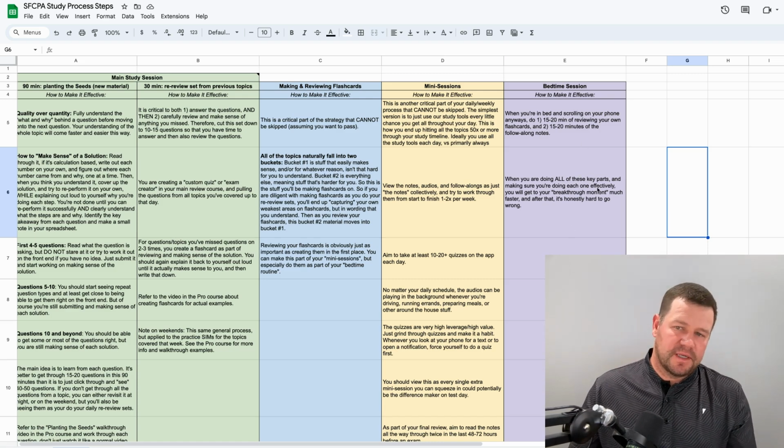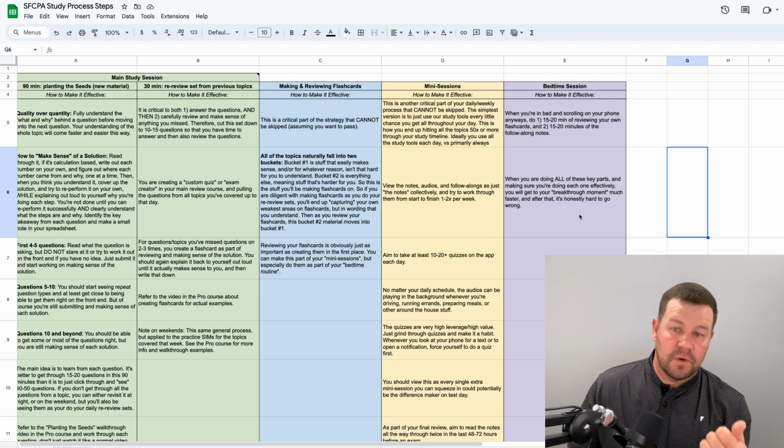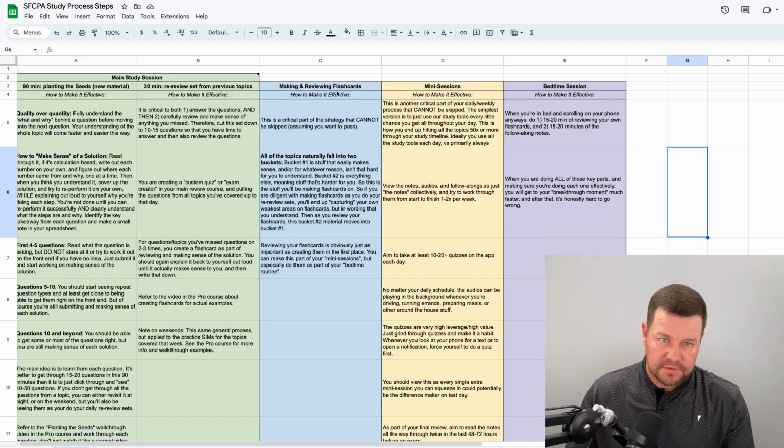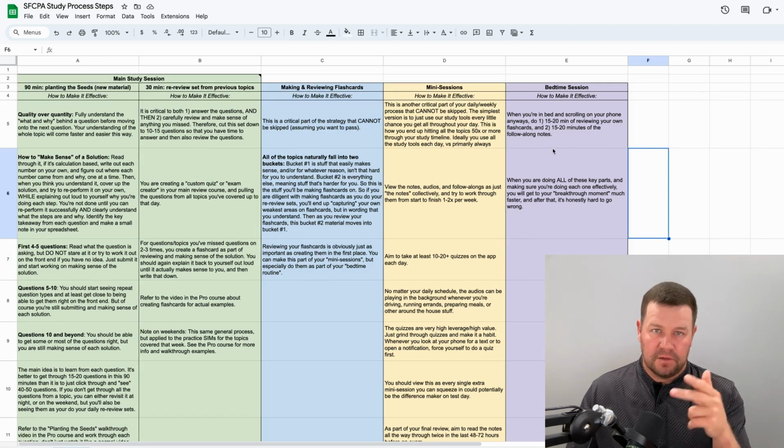But the idea with the bedtime session is just when you're in bed, scrolling on your phone anyways while you're trying to fall asleep, you do 15 to 20 minutes of reviewing your own flashcards. So that's where this comes in. And then 15 to 20 minutes of the follow-along notes.